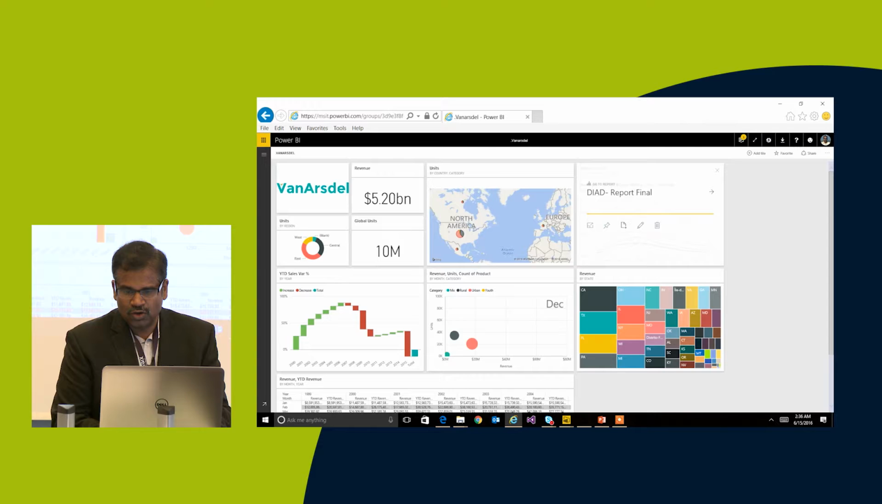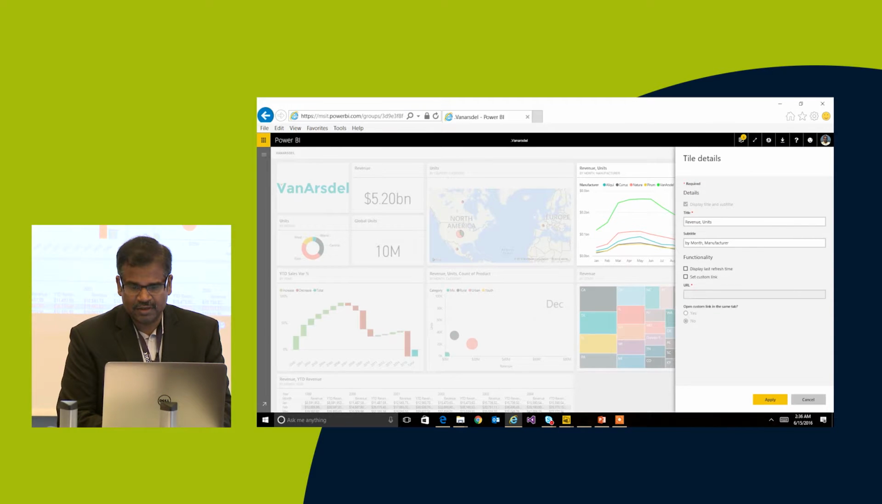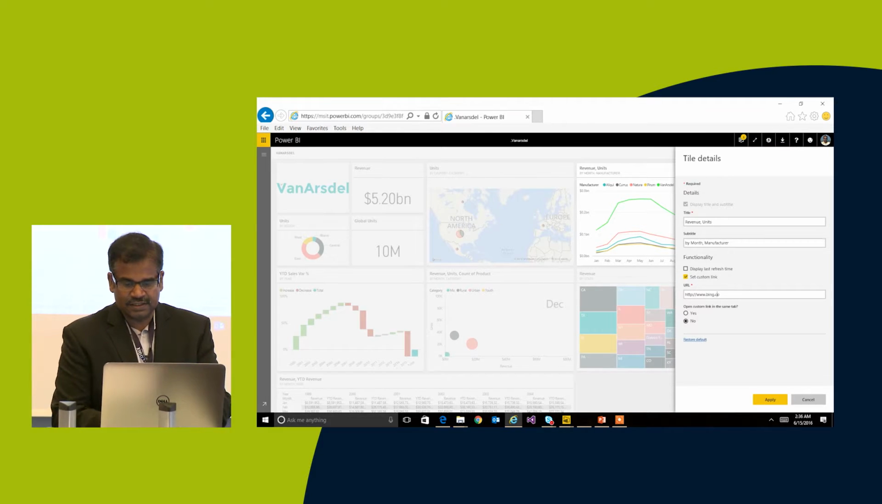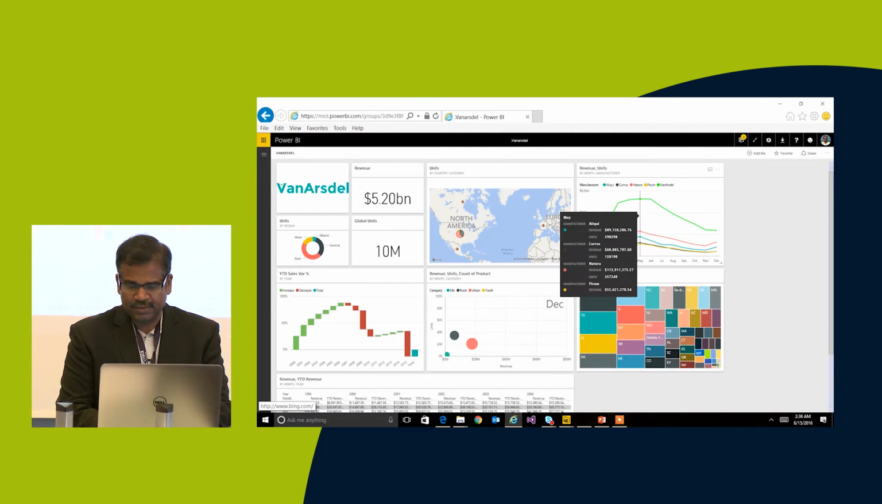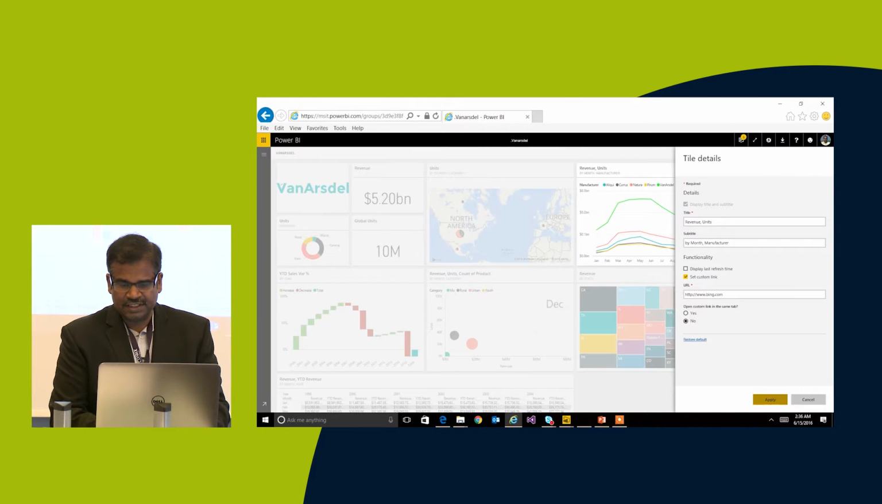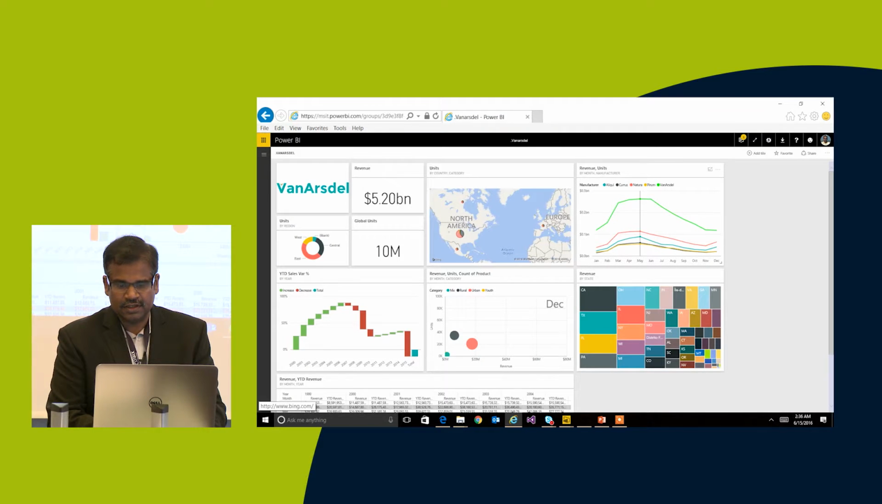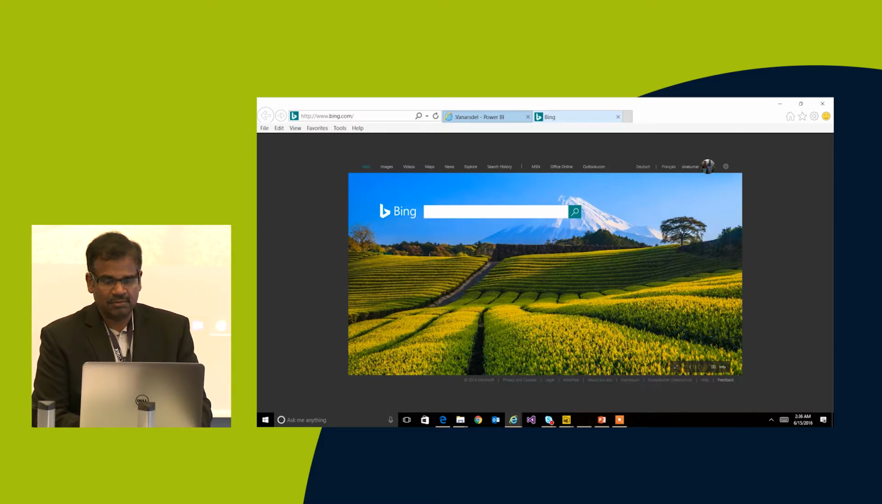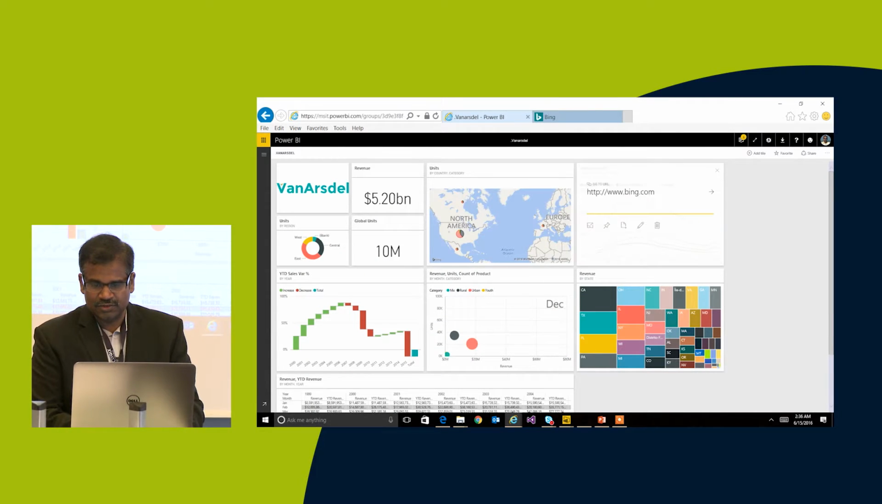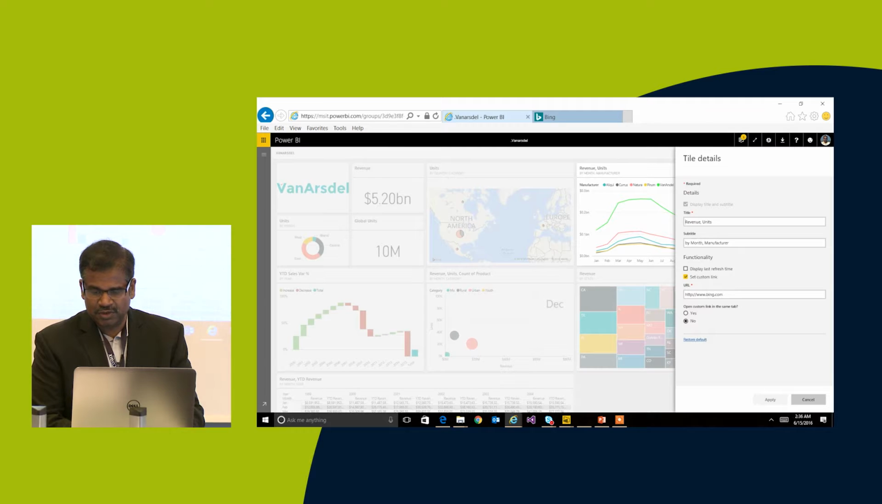And if you want to edit this, you have the ability to edit. So here I can go and change this. If I want to change the title, I can select this, and this is where I can set a custom URL, so that whenever I click on this, it takes me to a different one. Once I select this, when I click on this, now it takes me to Bing, right?